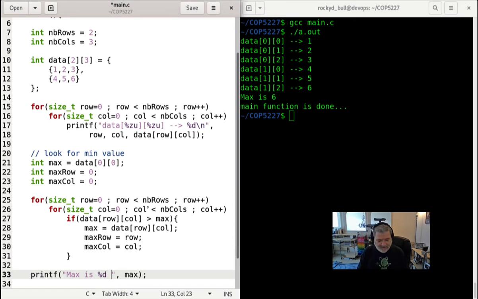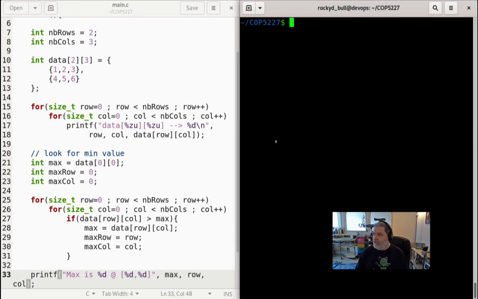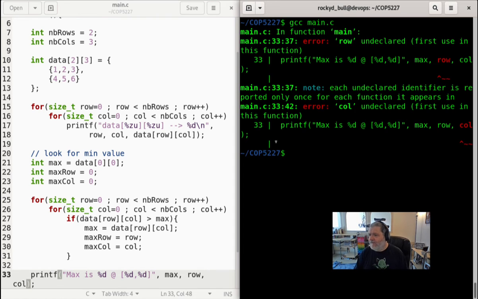And I can see here that it's been found at indexes, and I'm going to do %d, %d, and I'm going to put row and col here as my indexes that I'm displaying. So I could, will maybe use size_t here for actually max row, max col. Okay, so I'm going to compile this real quick. So row undeclared, hold on a minute.